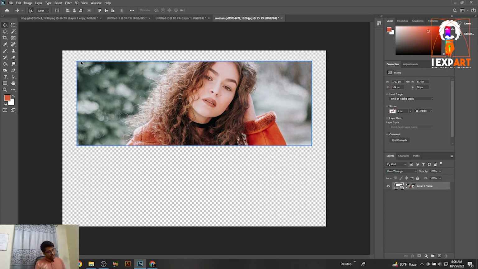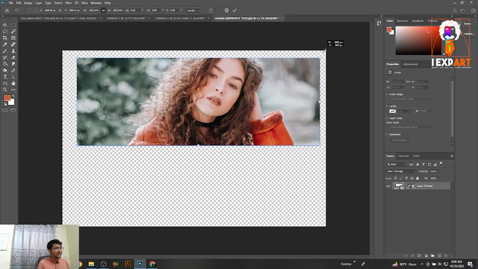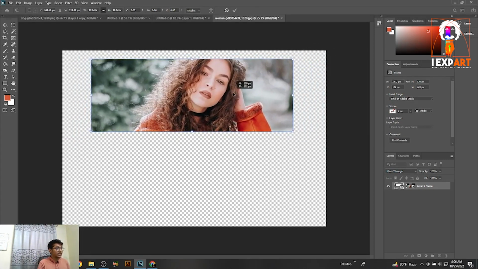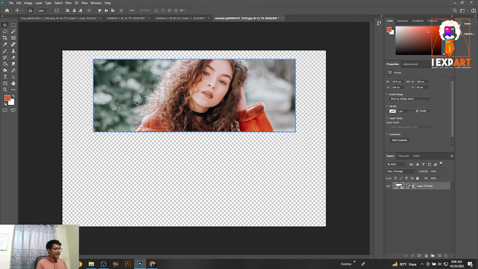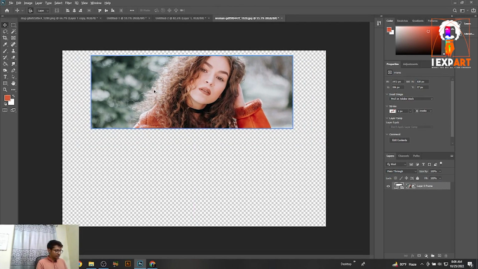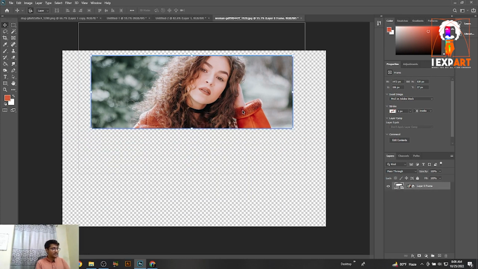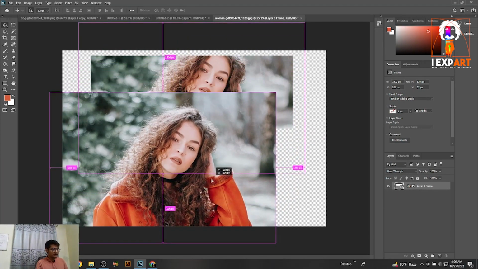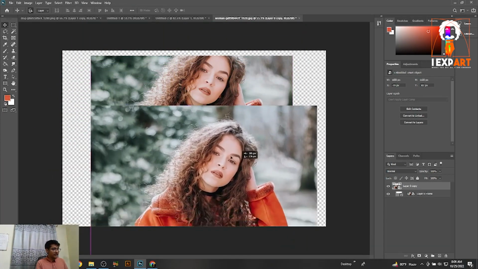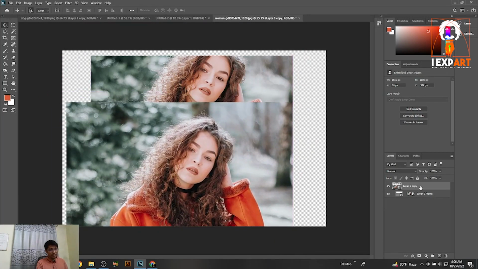What to do? Just press Ctrl T for free transform. If you press Ctrl T, you see you can increase the size of your images. Now I press Enter, then I make another copy. Just press Alt. Again, press Alt, then click your mouse, and drag and drop like this. You see that? We have another image option, and here we have gotten another layer.